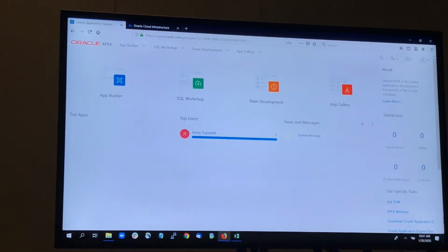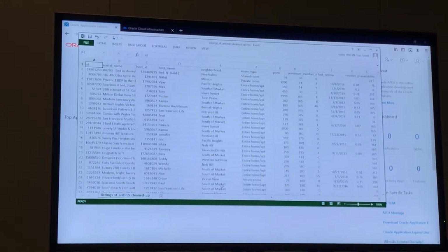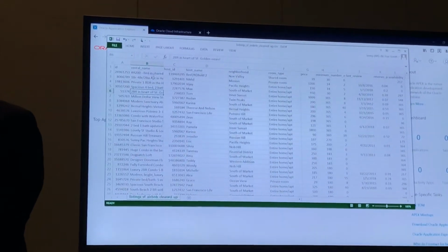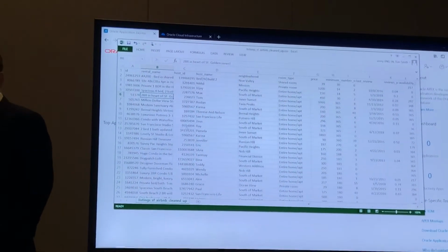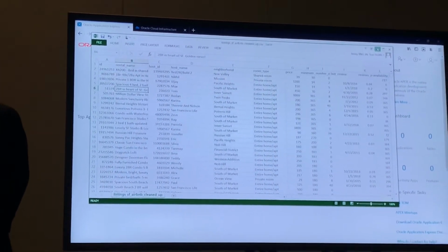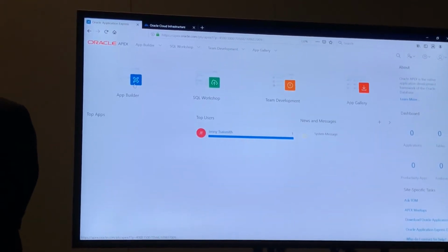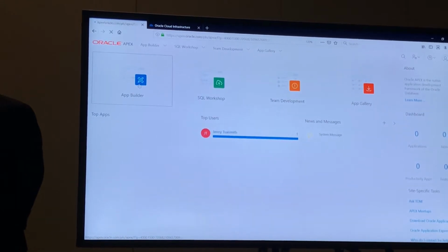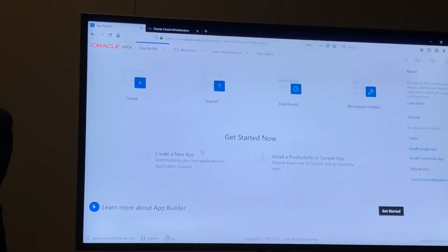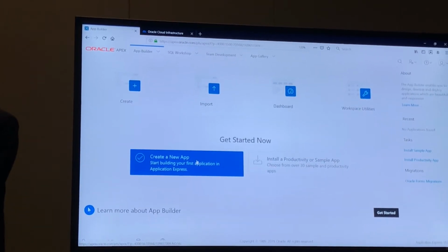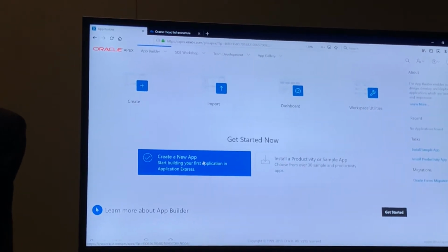There you go. All right, so the spreadsheet that I'm going to convert into an application looks like this. We've got lots of columns, lots of data, about 7,800 records. And I'm in Apex now. What I'm going to use is the app builder, which is essentially a wizard that walks you through the app creation flow. I'm not going to write any lines of code.